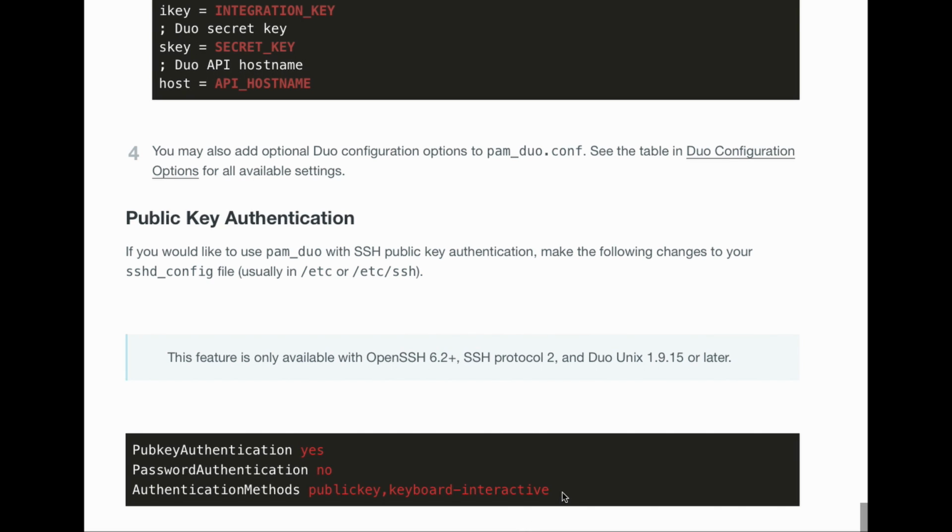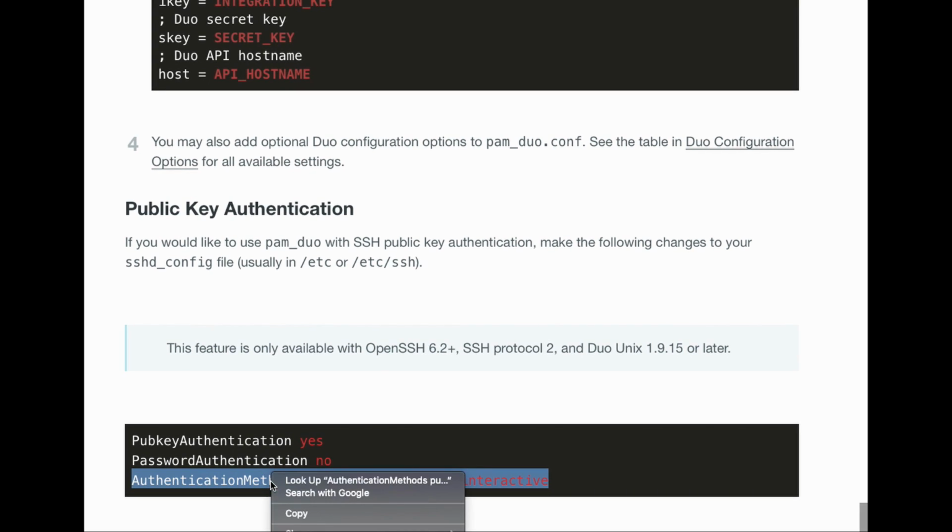In the DUO guide, they actually tell you what are the configurations that you need to change for public key authentication to work. There are a lot more other configurations you can do, but I'm not going to go through that in this tutorial.